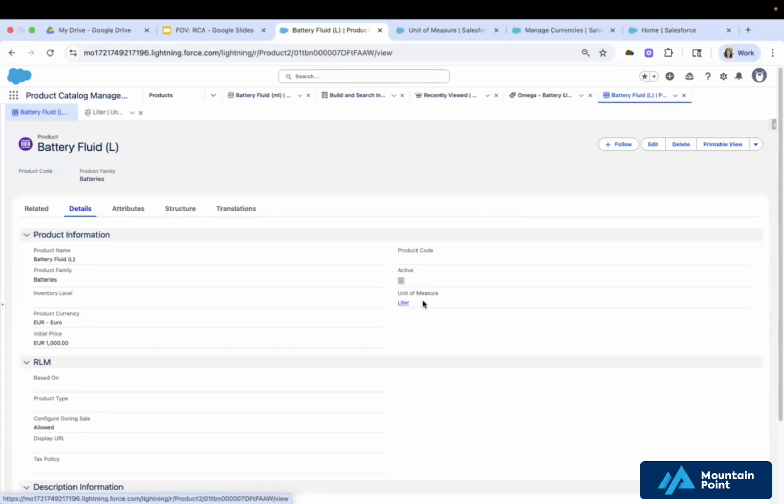So as I said, you could have multiple unit of measures, or you could just set up one if you know your organization, all of your unit of measures are going to act the same. So we've set up in our instance a battery fluid product as a liter with a base price of 1,000. Again, that is being converted across all the price book entries in all of the currencies supported.